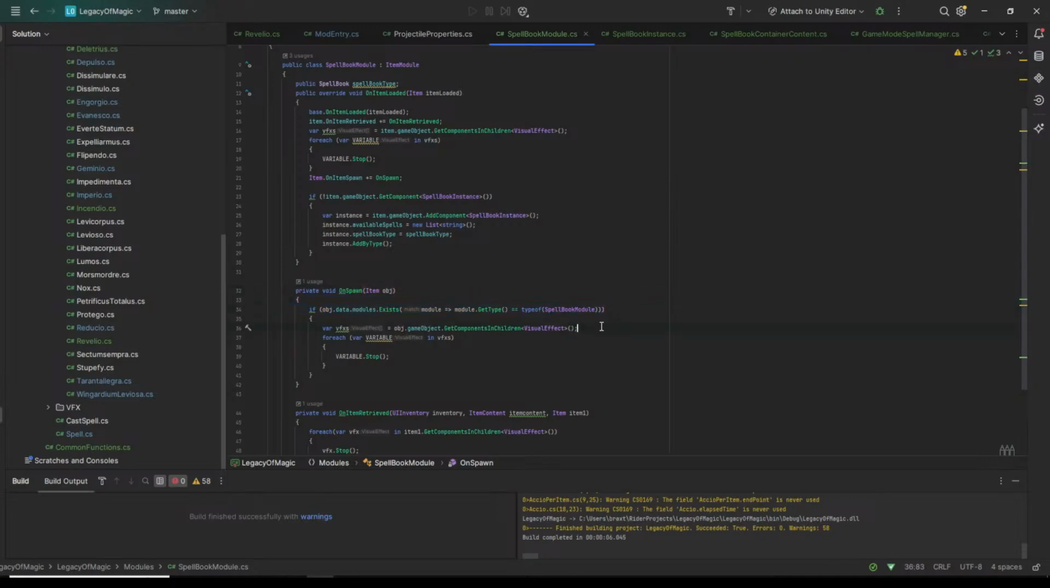If it does, then check to see if the VFX are here, and loop through those variables and stop the effect. This might have just been failing before.